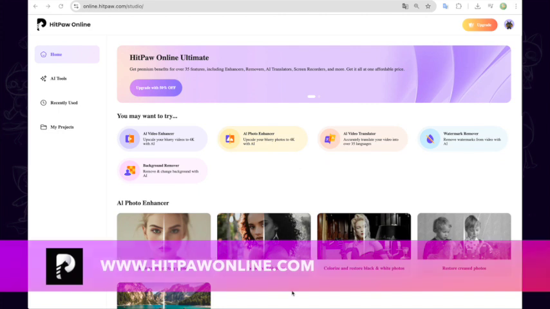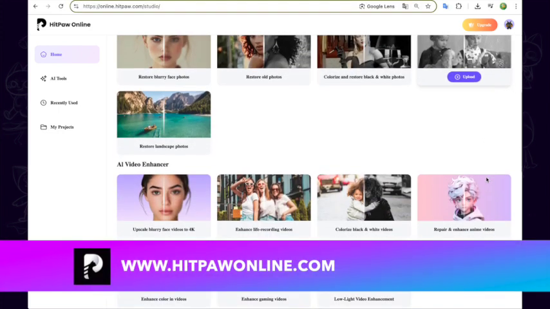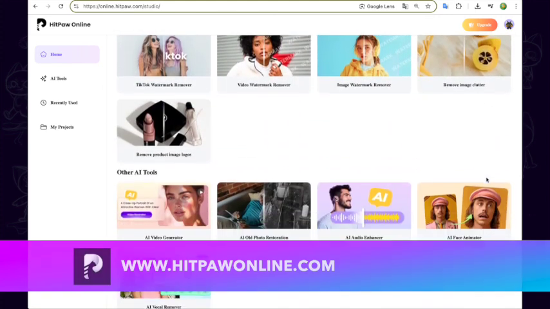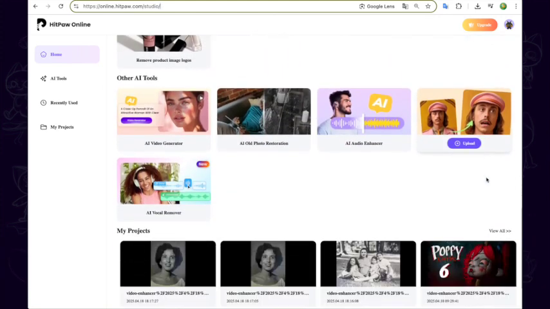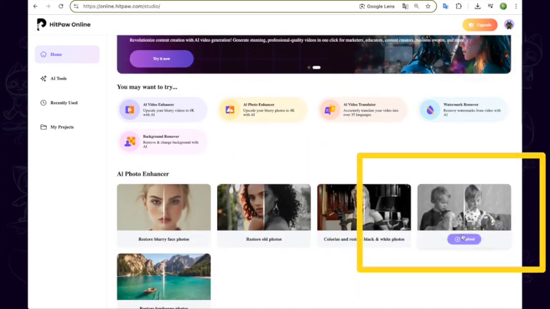Let's go to hitpawonline.com. The official link is in the description area. On this website you can find many AI tools to edit your video and photos, like restore old photo and video, edit the music, and remove background of video and photos, etc. We are back to restore old photos.